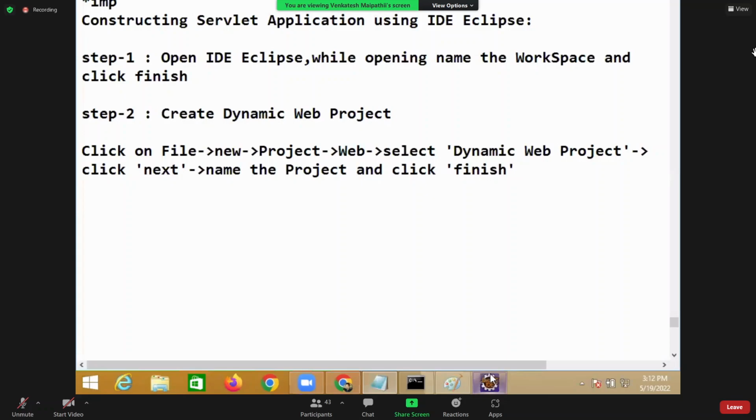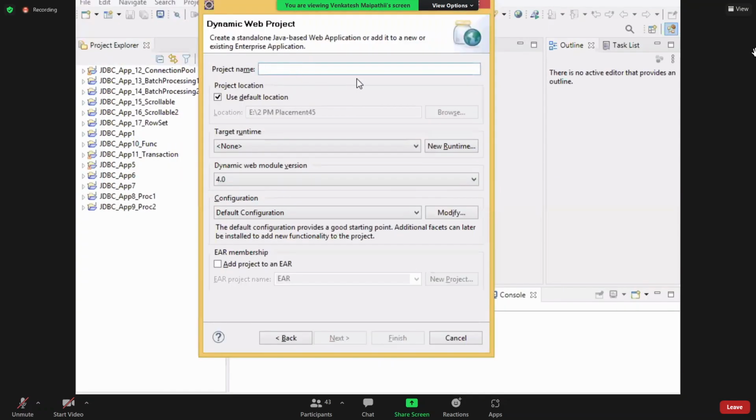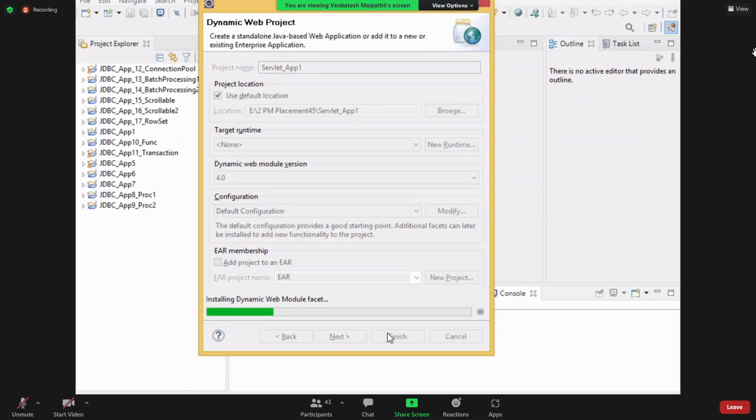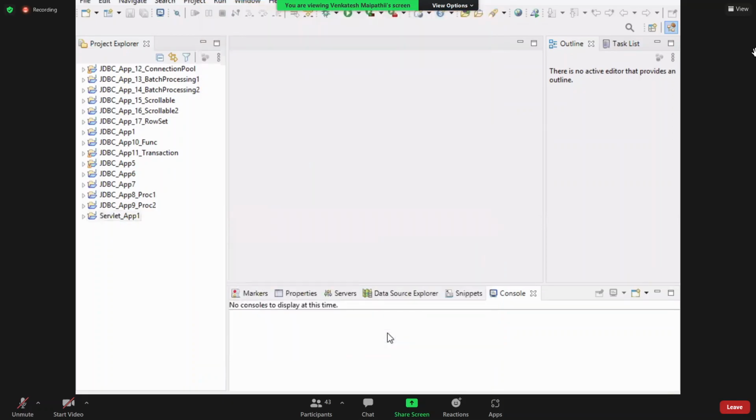For the project name I am taking Servlet application 1. If it is not numbered like this, click on Finish. So the Servlet application is created for me.